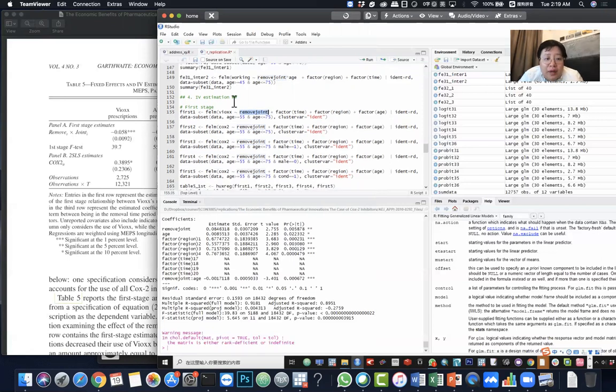And oh, by the way, with felm for fixed effects, you can actually cluster the standard errors using the cluster variable, and then write the name of the variable you use for clustering. Then you can do the clustering.